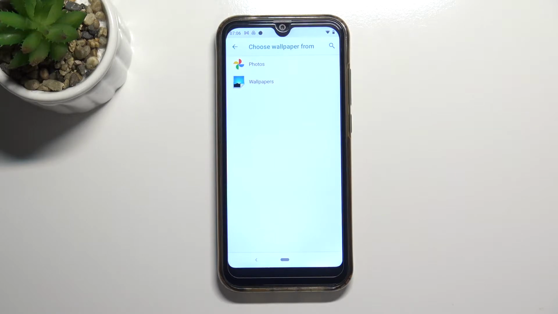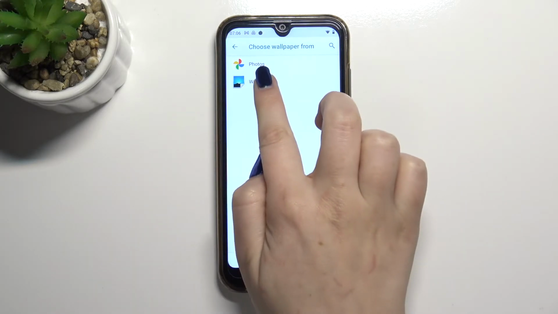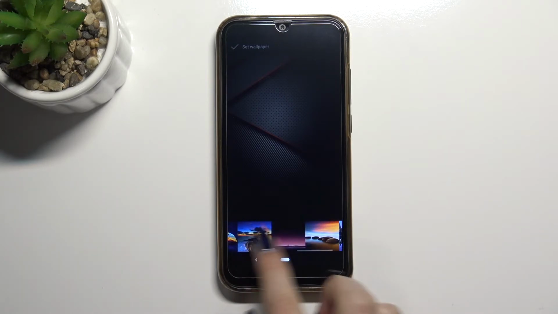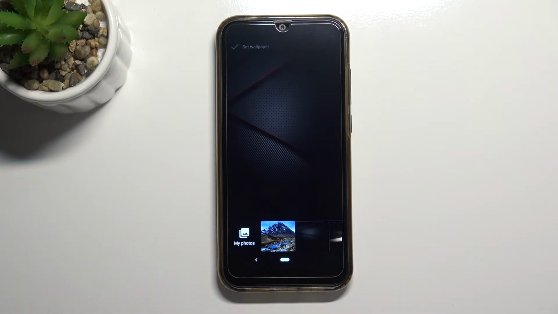So we can choose it from Google Photos, which is actually your own gallery, or the wallpapers, and here we've got some pre-installed ones. So let me enter this option, and as you can see here we've got some options from which we can choose. What's more, if you've changed your mind and if you'd like to set something from your own gallery, simply tap on My Photos. You do not have to get back to previous menu.